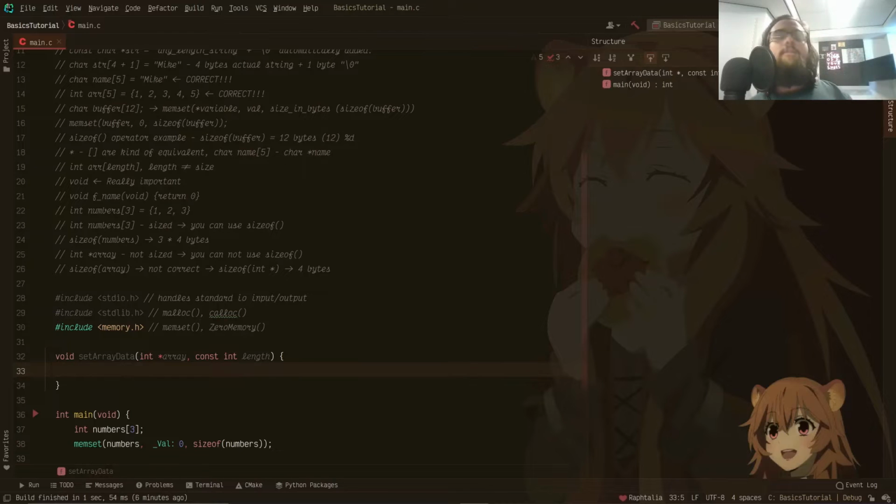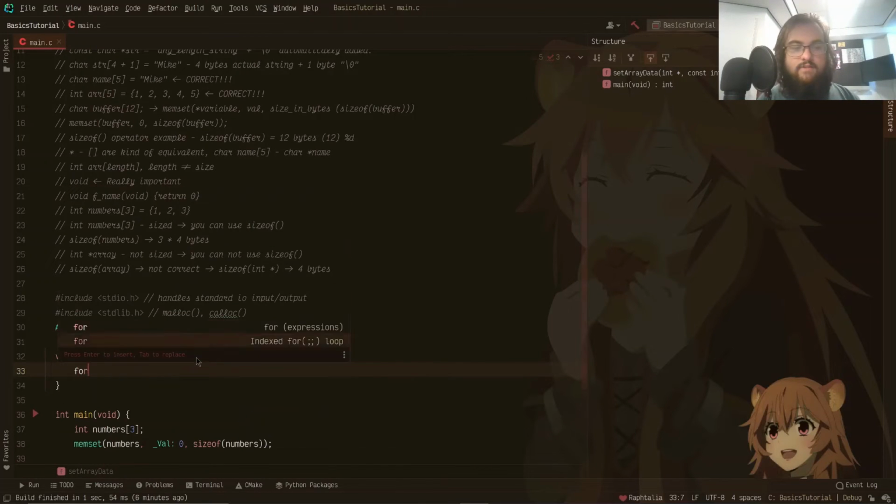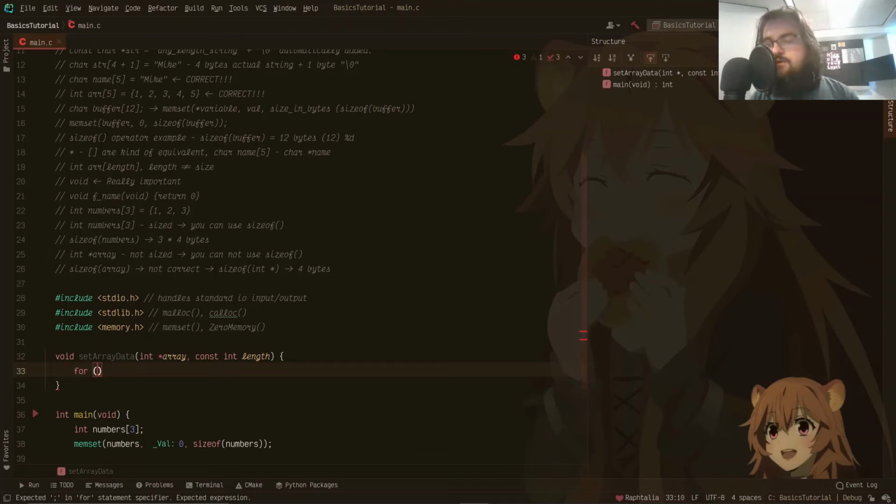So we have a pointer to an array that we want to set some arbitrary data to. And we also have a length of the array that we pass in separately, because we need to pass the little 3 here, because we have 3 elements. So that would be the number of elements that we're passing. And here we can put our for loop right here. This is how we would do it correctly.